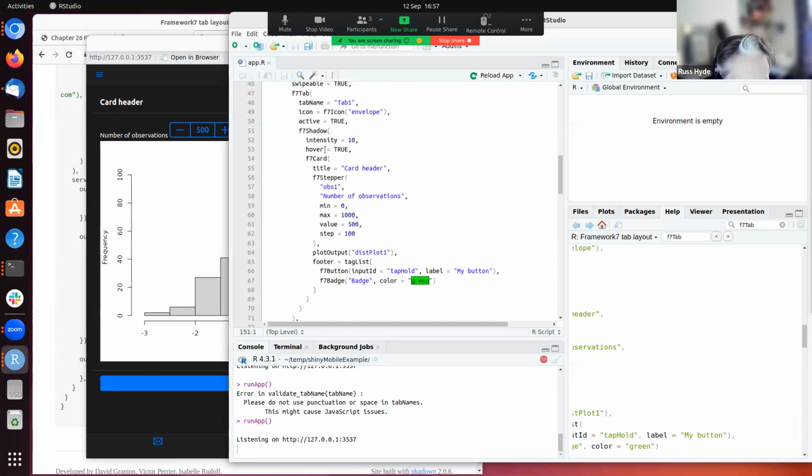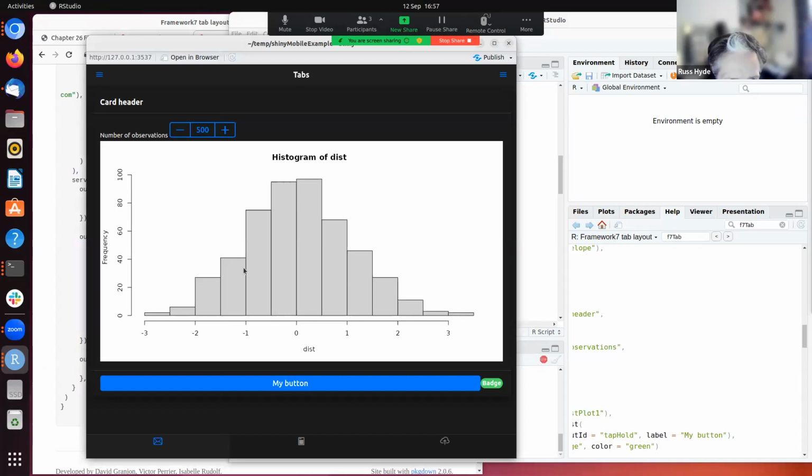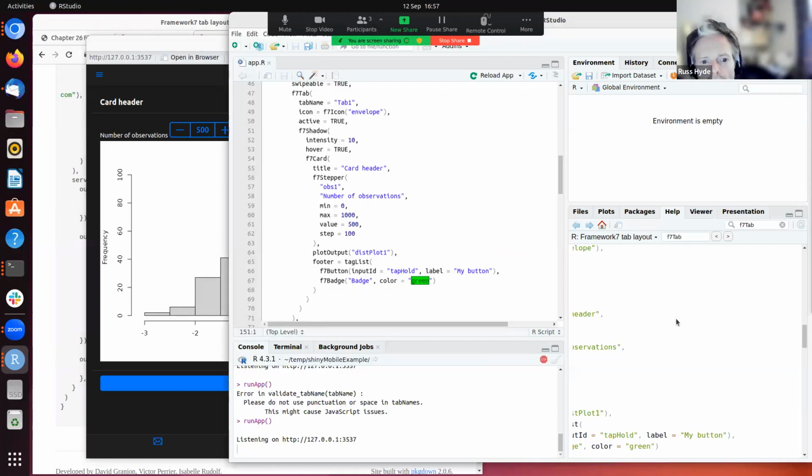So we've got a stepper, which is this thing, and then the output plot. Right. Okay. It's just that for me, there's so many new types of UI element that I couldn't find the right thing to put in at any point.